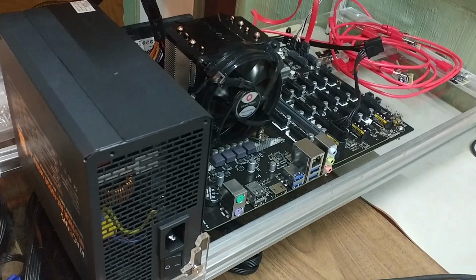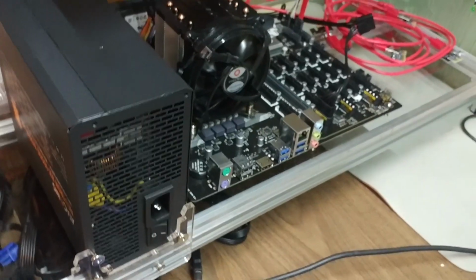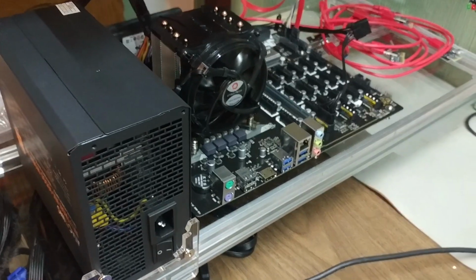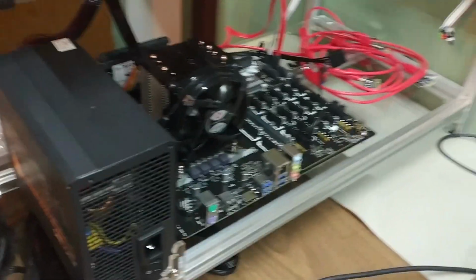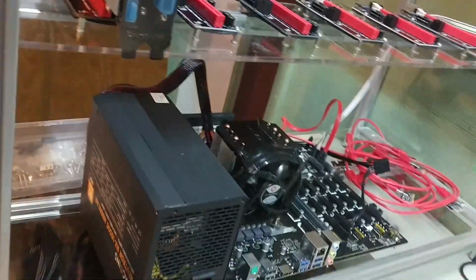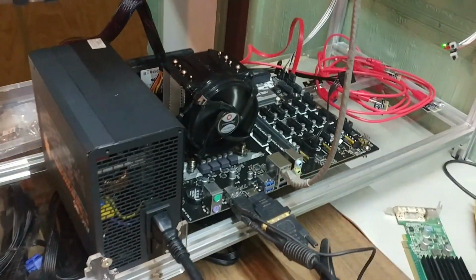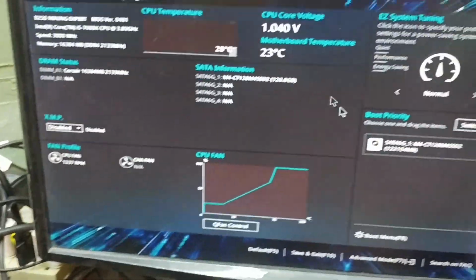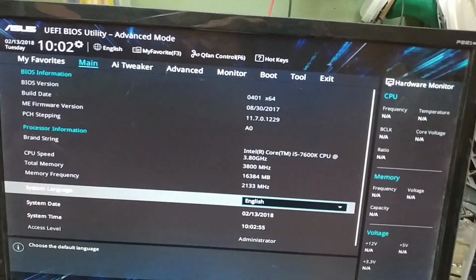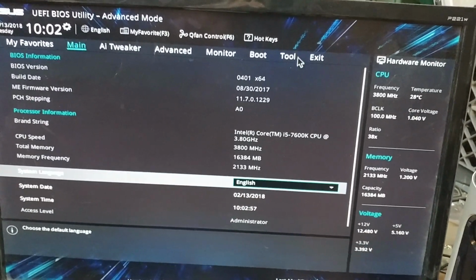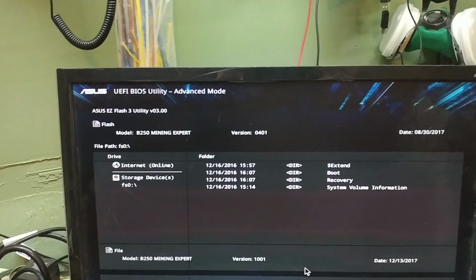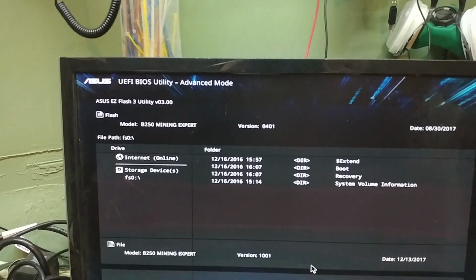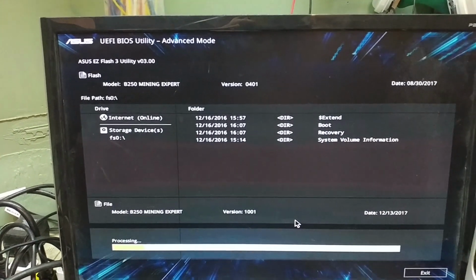And we're going to go ahead and boot it up to the BIOS first without hooking up any GPUs. We're just going to make sure the motherboard is good to go, and we're going to update the BIOS. So to do this, we're going to need to connect to the internet. So we're going to start first by updating the BIOS. Go to Advanced Mode, Tools. So we'll get our BIOS updated first on this motherboard, and then we'll start configuring it.